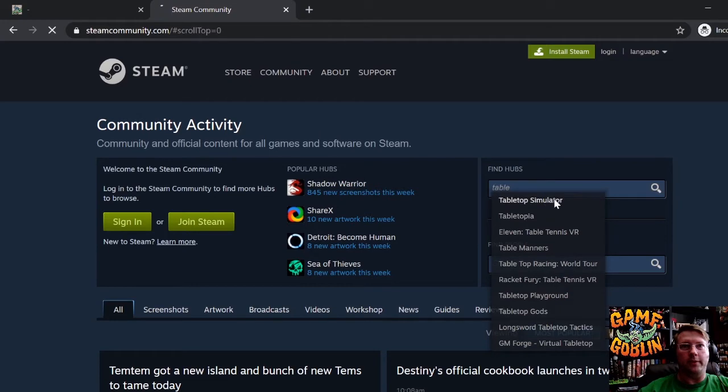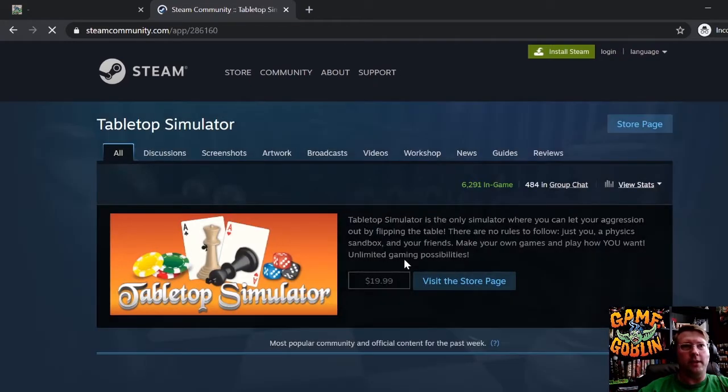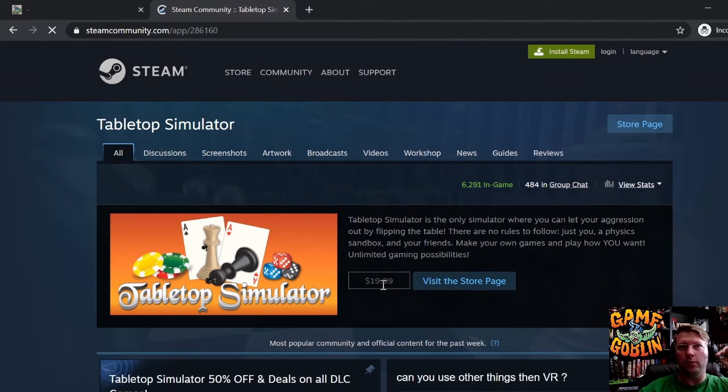So search for Tabletop Simulator here. And the price is $20. You can usually find it on sale if you Google Tabletop Simulator deals for half off, 10. Steam also runs deals. They'll sell Tabletop Simulator at half off every once in a while.